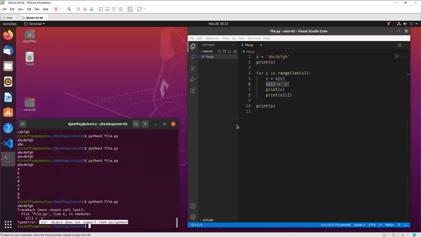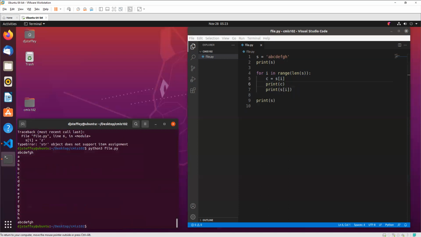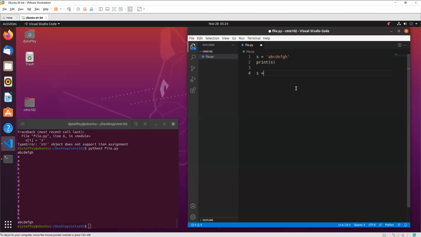All right. And to show you that is the issue, let's just take that out. And it runs fine. You know, it prints out a bunch of stuff here. It's just showing you we cannot change the individual characters in a string once you have created that string. Where it gets confusing is when you do something like this. Say we have that string, and now we do this.